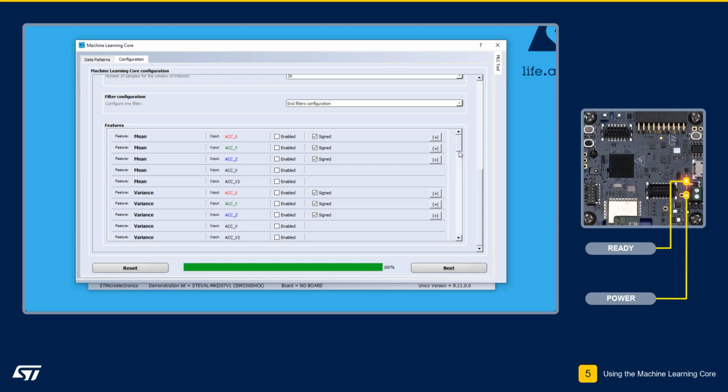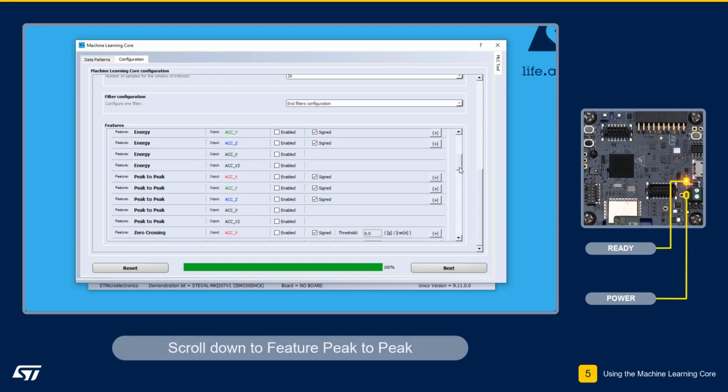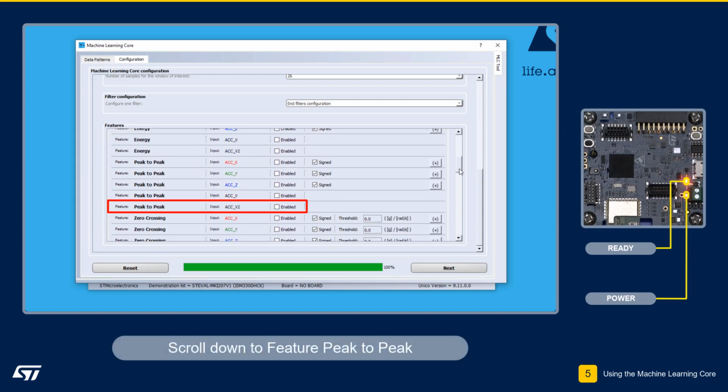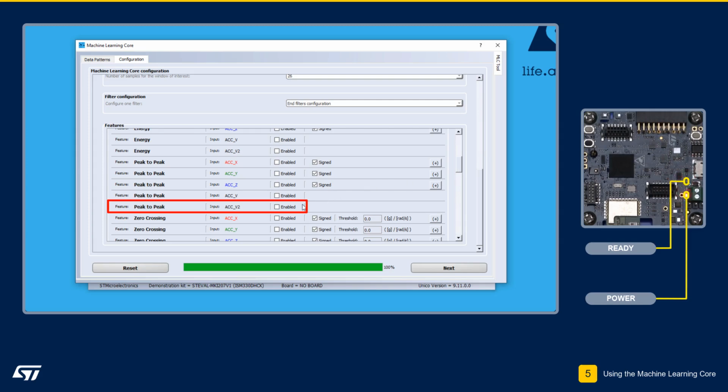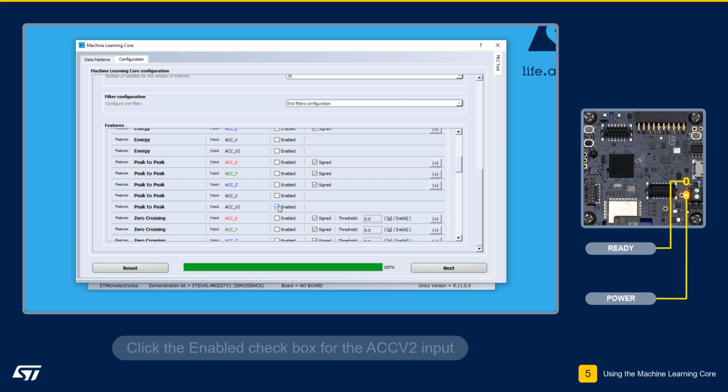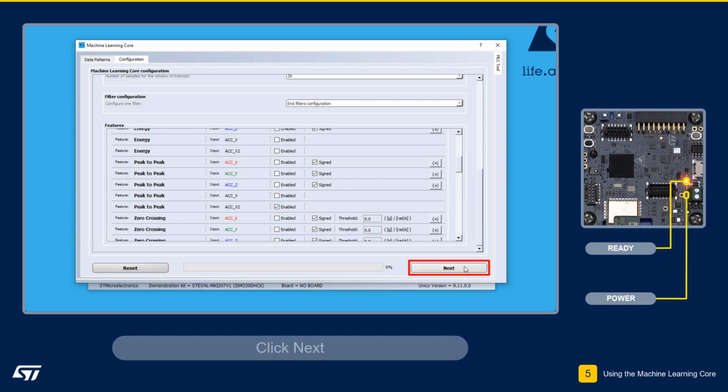Under the Features section, scroll down to Feature Peak to Peak. Since a no shake can be determined by low motion, while a shake can be determined by strong peaks and troughs in our data, the feature we are using to classify the motion is the peak-to-peak acceleration vector squared. We square this value because the directionality does not matter, only the amplitude will be taken into account. Click the enabled checkbox for the ACCV2 input. Click on Next to continue.